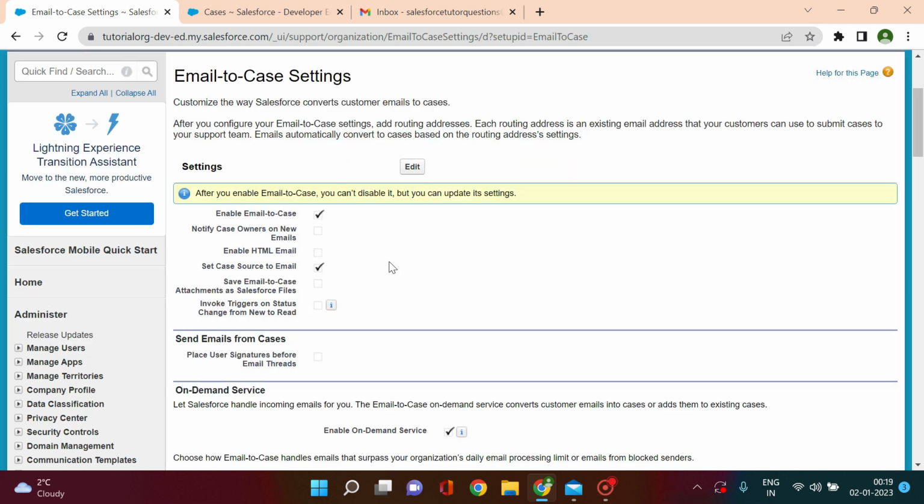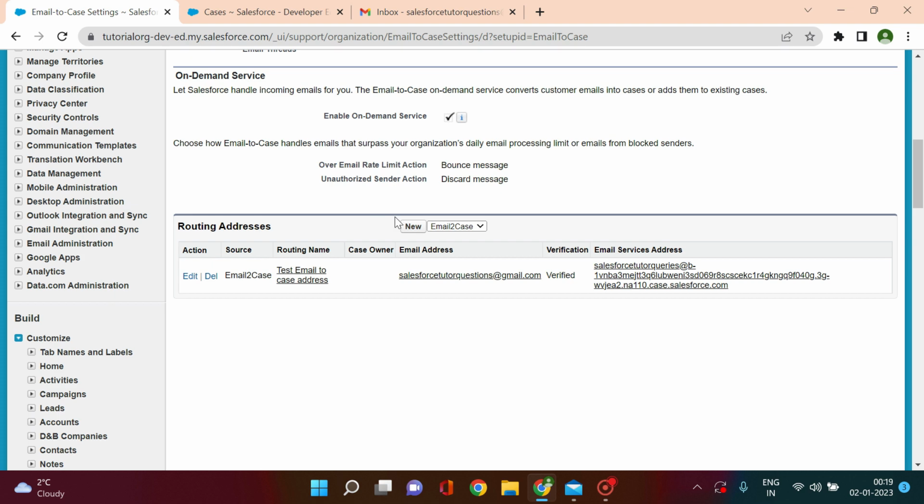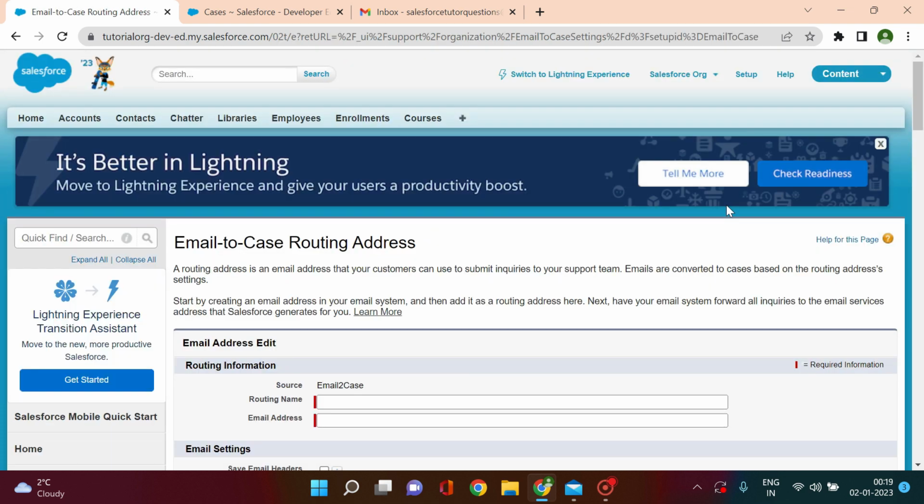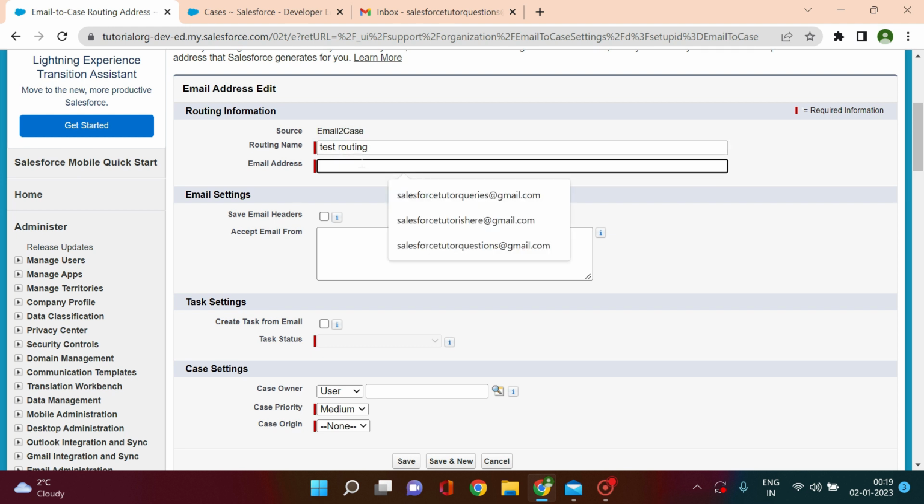Once you click on save on the email to case settings, your settings will be saved, and after that you have to create a new routing address. Once you click on new routing address, it will ask you the routing name. You can give any name here, like test routing. You can provide the email address, which should be the email address where the user will send an email. It can be a Gmail account or your company's email address, but make sure this email address is owned by you. For now, I'll be using my Gmail address for testing purposes.